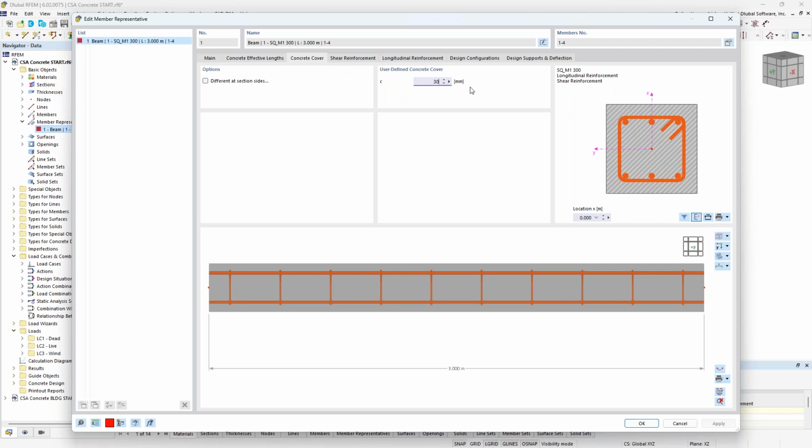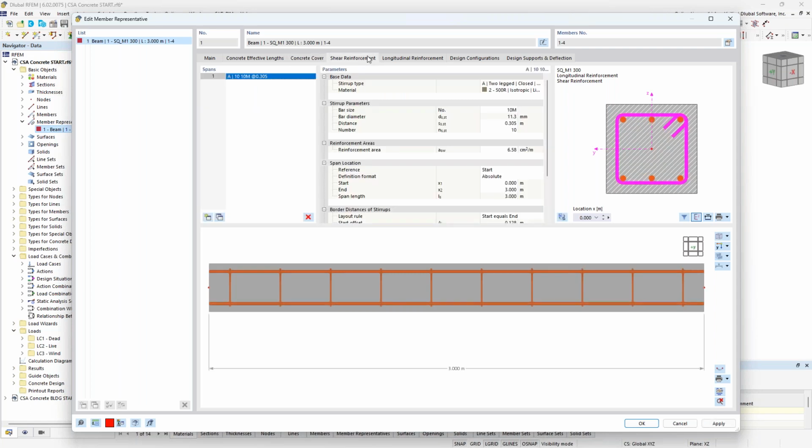So I'm going to specify 30 millimeters for my concrete cover for these columns. Under the shear reinforcement, this is where I'm going to specify my stirrups. So under the first dropdown, I choose the stirrup type, and I'm going to go ahead and choose the default first option here. The material is also set. So I already have this reinforcing material defined within the model. So I can just simply select it from my drop-down box.